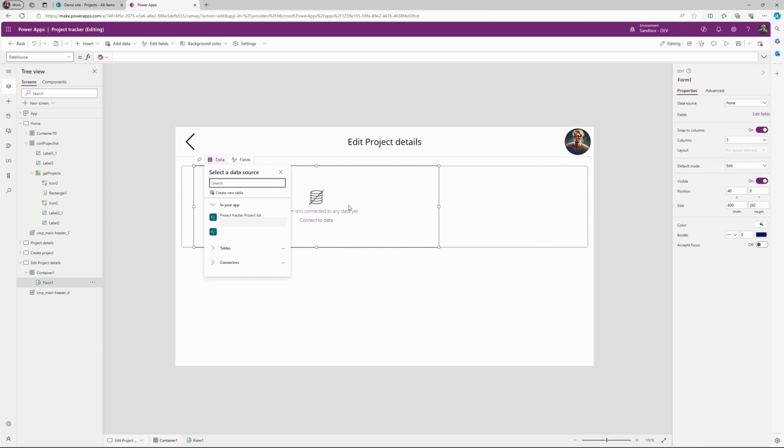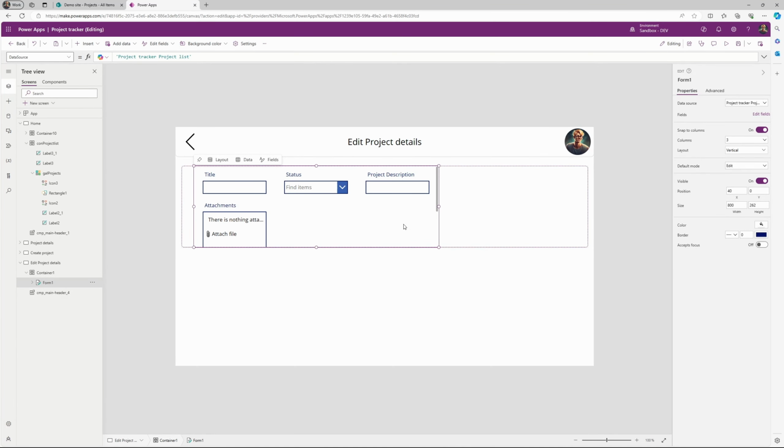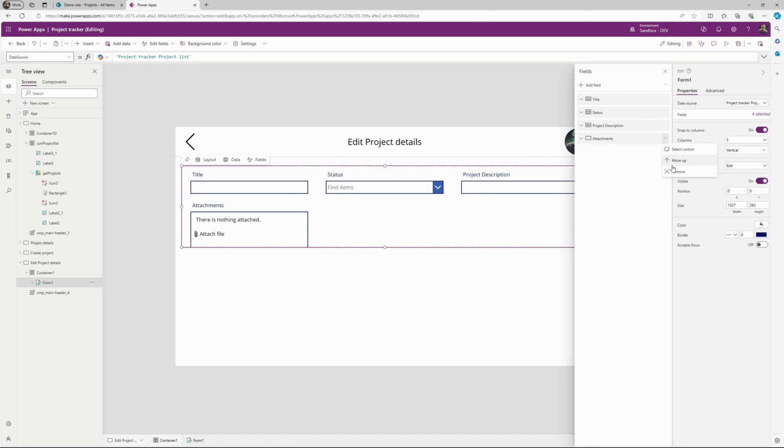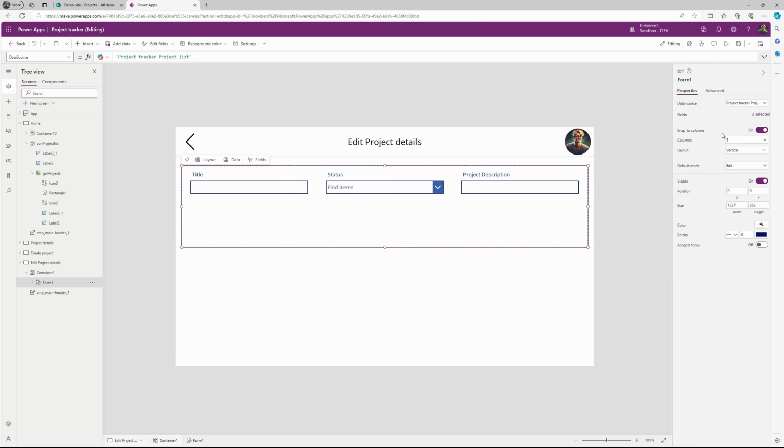And I'll connect it to my project trigger list. And in our case, we don't need to have the attachment, so I will remove that for this particular demo. So I'll just keep the title, status, and project description. And then I will change the column setup to 2 columns to make a bit more space for everything.